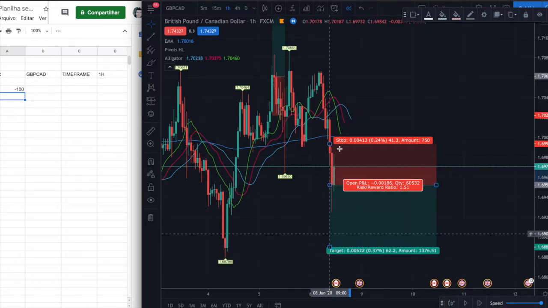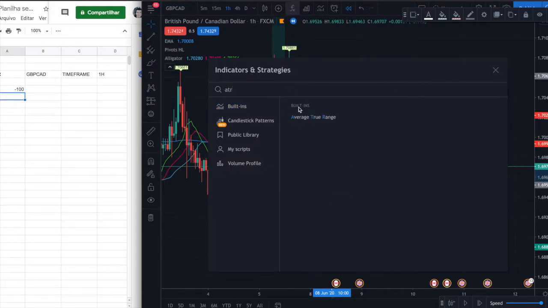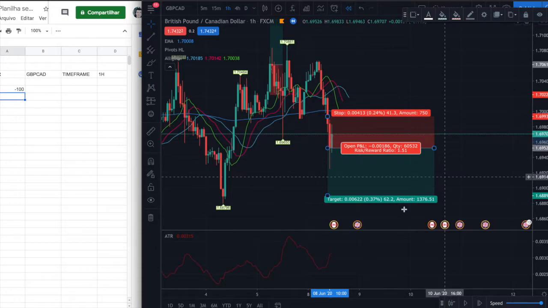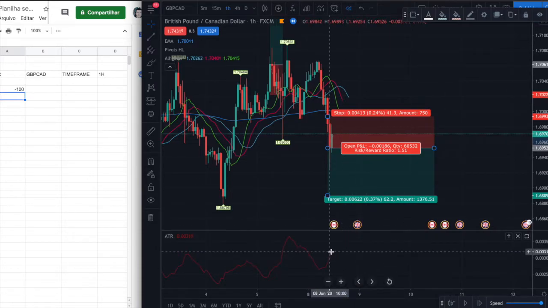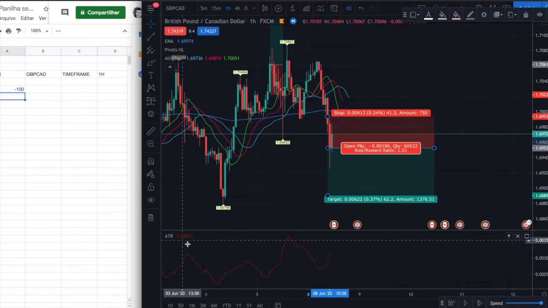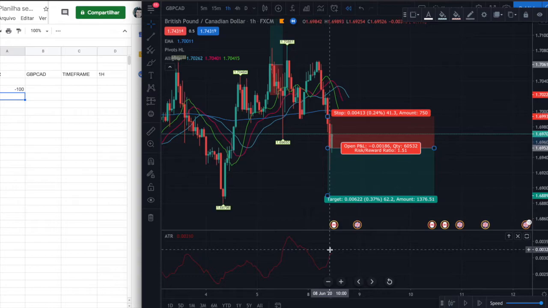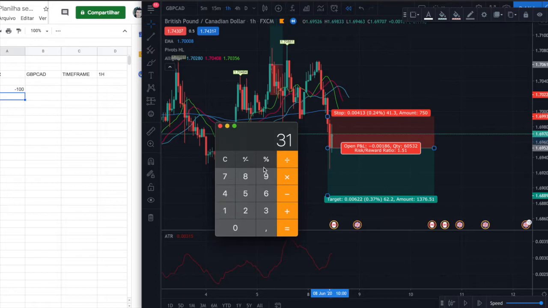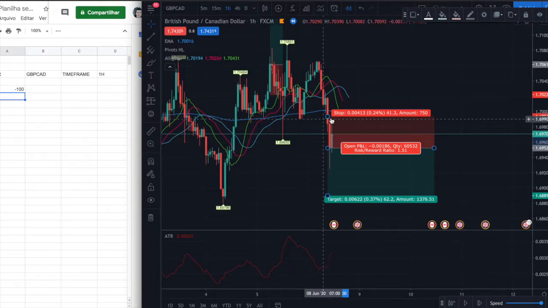I can use something like ATR. Okay, let's add a new indicator, ATR, average true range. So ATR is basically a number that allows us to know how many pips the price moved. So at this time was how many? 31. So let's use ATR times 1.5. I like to do it like that. 31 times 1.5 is 46.5 pips.